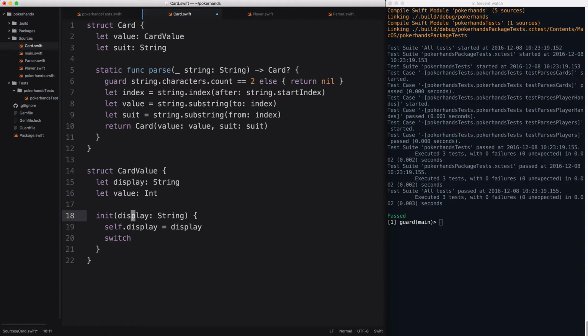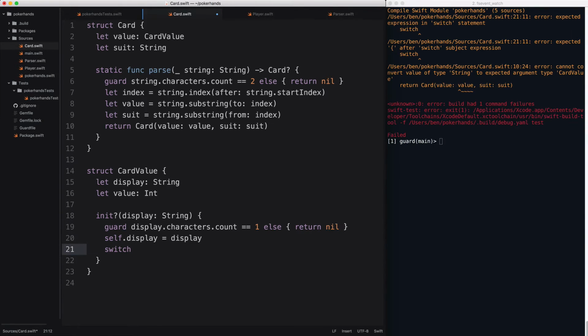Do we? Yeah, because what if you enter the string Ben? You're right. Okay, so we expect this to be a single character. Yes. So guard display dot characters dot count is 1, else return nil. Okay, so then we're going to switch on that display character. And in the case of, we could do a case of. Well, I can't use a range of integers, right? No, but you. Yeah, I think I could do this.